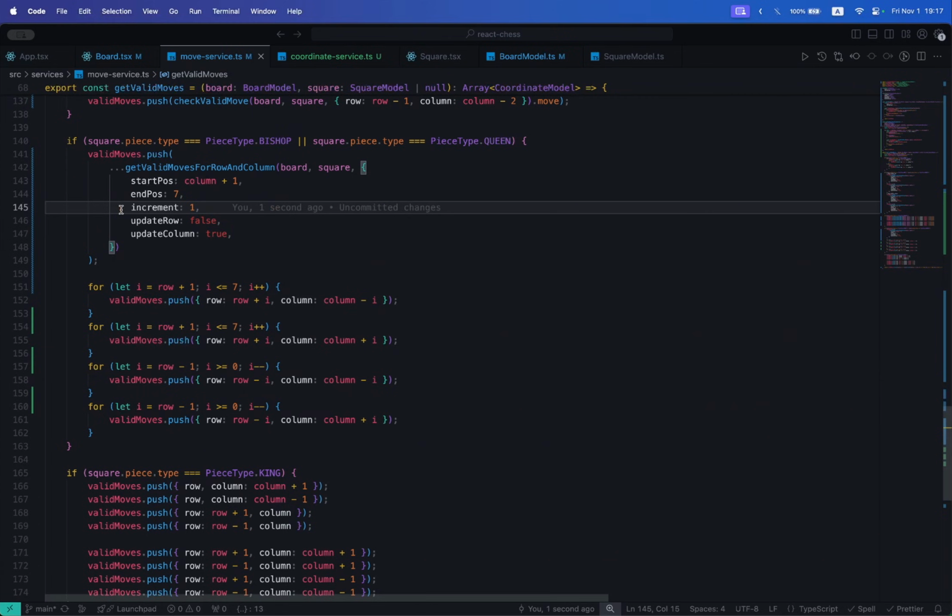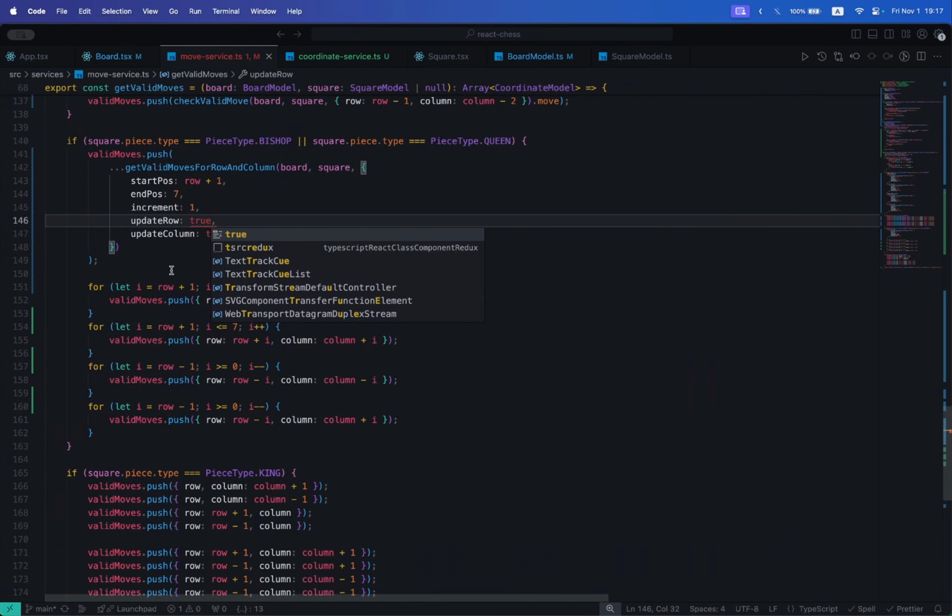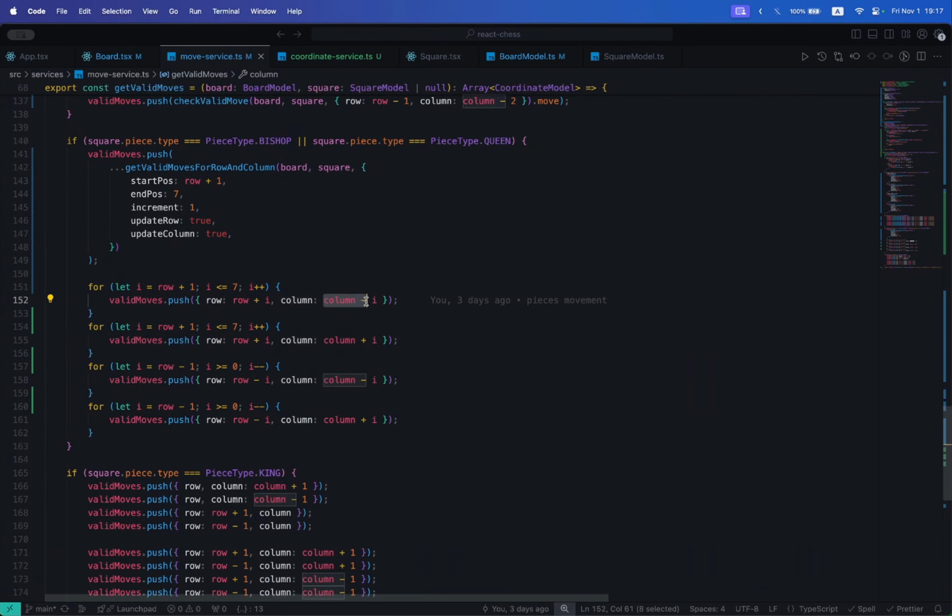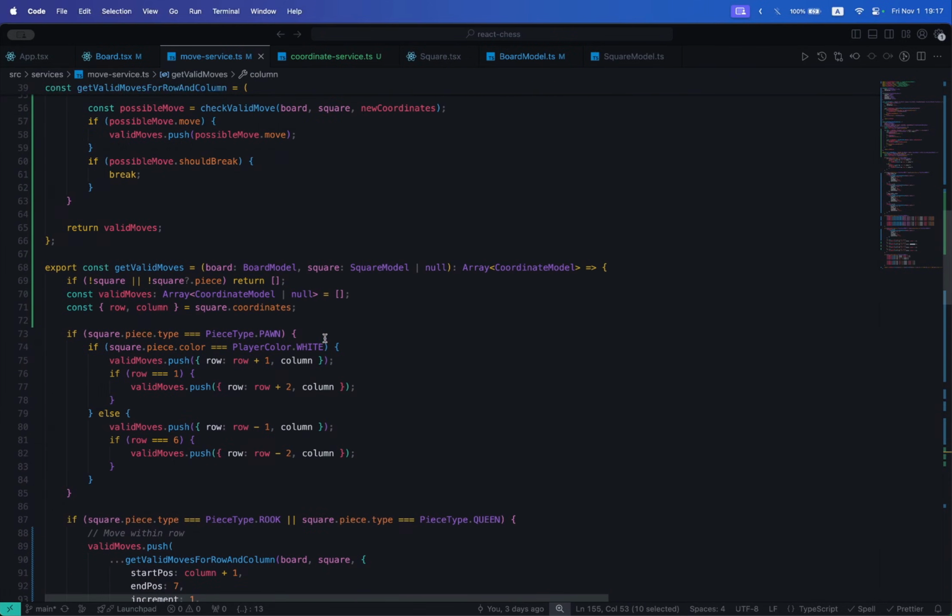Now, how do we translate these fors into this function to make sure that we're taking into consideration the other pieces, since we already did the whole logic in this function, so we can reuse it? Start position, it's the same, row plus 1, and position becomes 7, increment of 1, and now update row. We need to update the row, true, but update the column is trickier. Because if we say true here, it means that the column will increase by 1. It's what our function does.